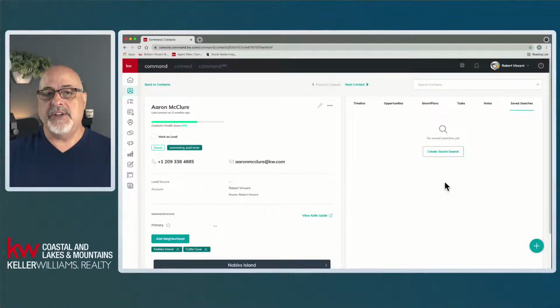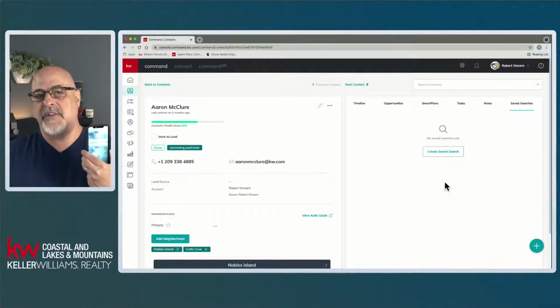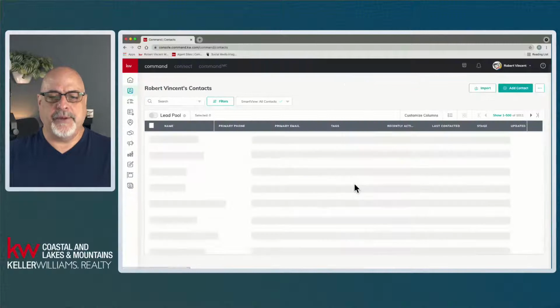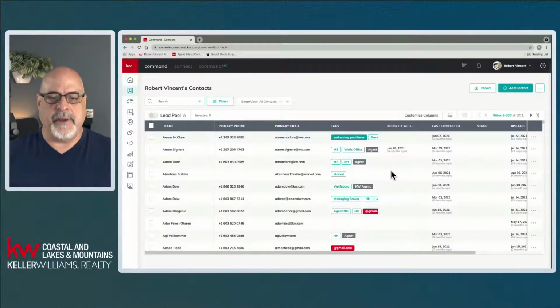Now, this is all contingent on your contact having the consumer app on their phone and having that consumer app branded to you as the real estate agent. And throughout the month, we'll be talking about that in this course so that you can see how to connect the app and how to connect the consumers to the app. All right. So let me go back to the contacts main page here and just show you the information on the main page.